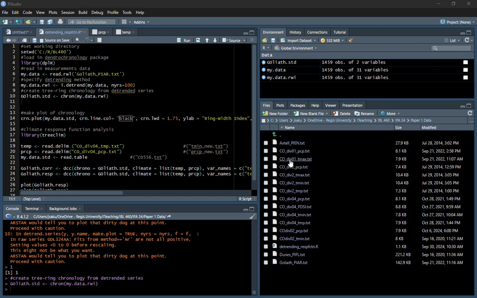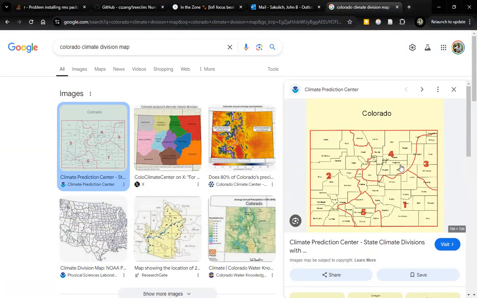I've also got a bunch of climate data here. These are all CO for Colorado, DIV 01, and some 02 and 04. What that means is this is divisional climate data. If you look at this map, I just did a Google search, Colorado climate divisions. What climate divisions are, it takes all the weather stations in a portion of a state and lumps them into a climate division. These are usually sort of by watershed. So you see Division 2 over here is the west slope of Colorado. This is the Colorado River watershed. Division 1 is the Arkansas River watershed. Division 4 is the South Platte, and so on.